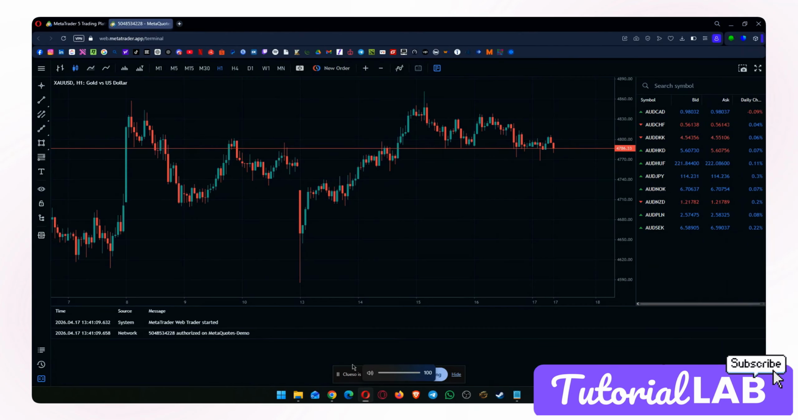Hi everyone. In today's tutorial, we will show you how to change your Deriv MT5 account password. This is important for keeping your trading account secure and making sure that only you have access.